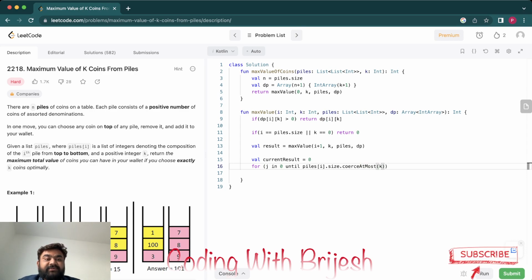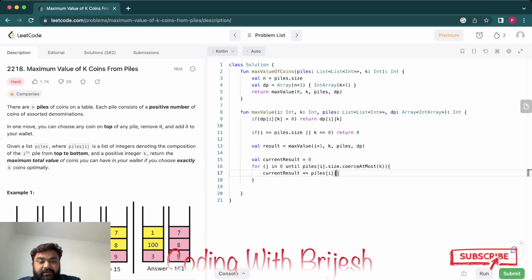What this means is that suppose in our piles we have 5 elements or 5 coins, but our moves are only 2, so we can just go for the first 2 and not all of them. That's why we have used coerceAtMost. If this is true in this loop, then we will add to our current result plus equal to piles of i and j.